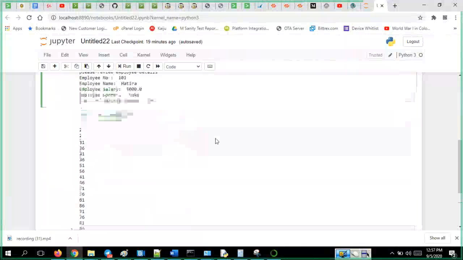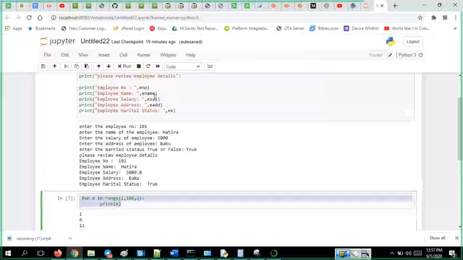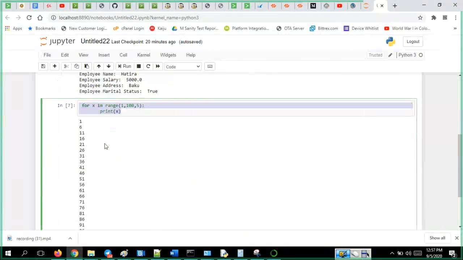So this is the looping. Instead of giving only one value here, every time only one value we are giving, right? Sometimes it requires you to give multiple values. For the for loop, I want to print each and every value at the end, but in a different way.